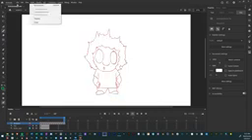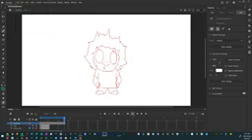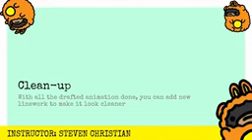And so now that we have our overshoot frames, it's time to clean them up. And so we have our overshoot frames done. We have our other frames done. So now it's time to clean up all the draft animation that we did. And we can do that by adding new line work and just making it look cleaner. And so we'll go ahead and do that.